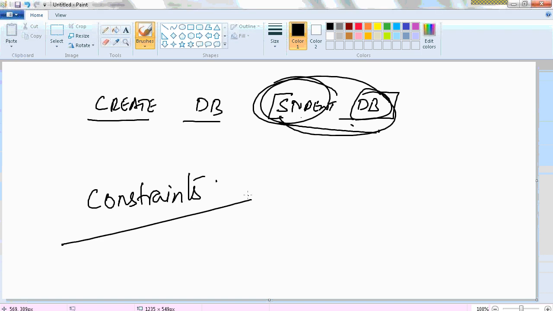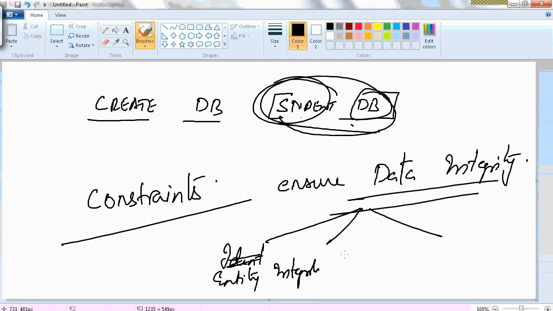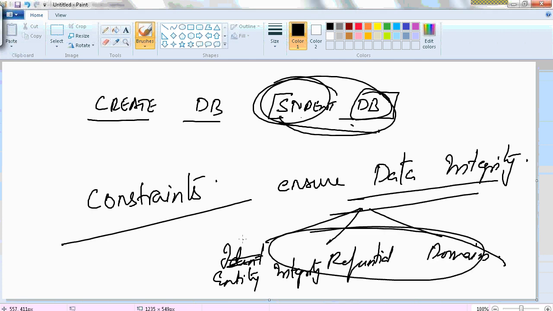Whenever I talk about the word integrity, there are 3 rules here. What is it? Entity integrity, referential integrity, and then domain integrity. You need to understand all these 3 concepts. For tomorrow, you will have to read all these topics.